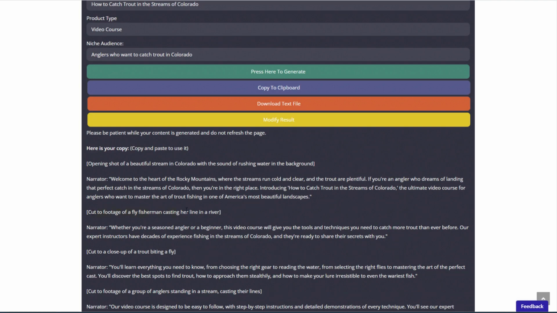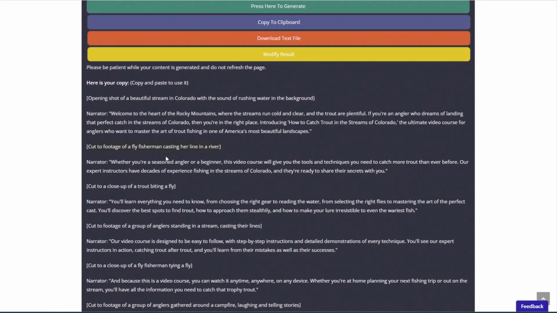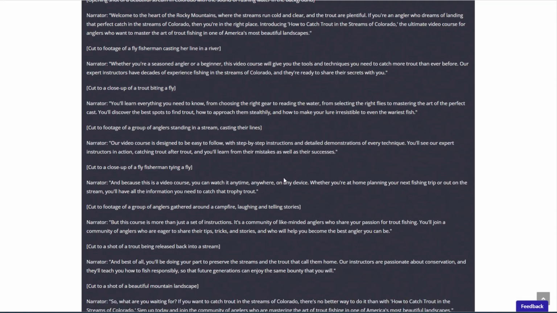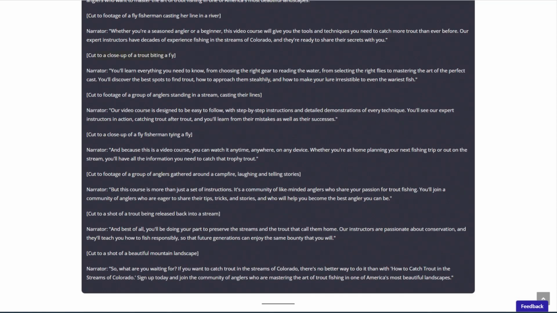Cut to footage of a fly fisherman casting her line in a river. Narrator, "Whether you're a seasoned angler or a beginner, this video course will give you the tools and techniques you need to catch more trout than ever before. Our expert instructors have decades of experience fishing in the streams of Colorado, and they're ready to share their secrets with you." Cut to a close-up of a trout biting a fly.